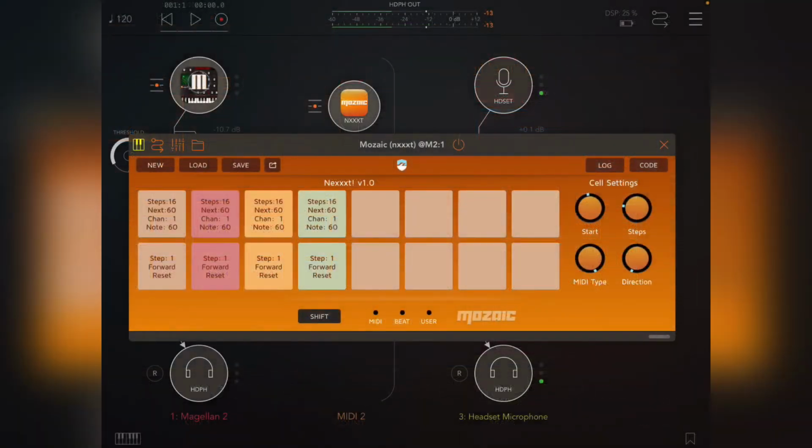Hey guys, this is Danny, and I wanted to introduce you to my new script, which is called nExXxT. I'm just going to go through all the settings and tell you what it does, but how you use it is kind of up to you. It's a pretty versatile thing.